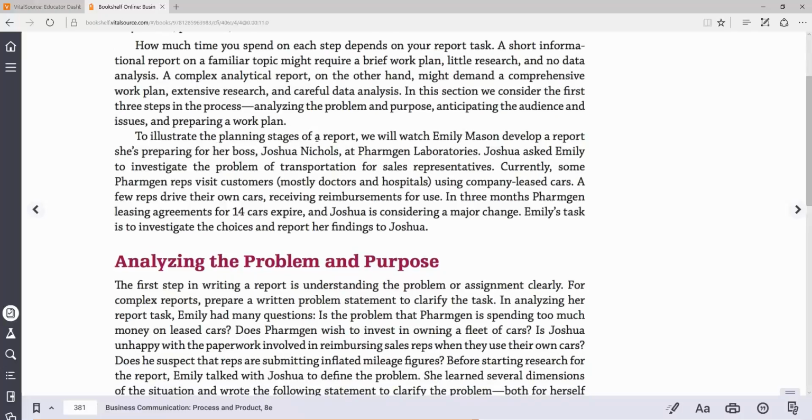To illustrate the planning stages of a report, we will watch Emily Mason develop a report she's preparing for her boss, Joshua Nichols. Joshua asked Emily to investigate the problem of transportation for sales reps. Currently, FarmGen reps visit customers, mostly doctors and hospitals, usually in company leased cars. Few reps drive their own, receiving reimbursements. In 3 months, FarmGen leasing agreements for 14 cars expire, and Josh is considering a major change. Emily's task is to investigate the choices and report her findings.